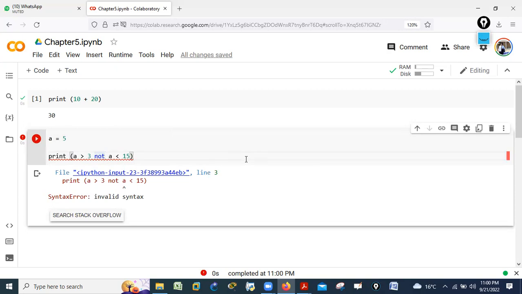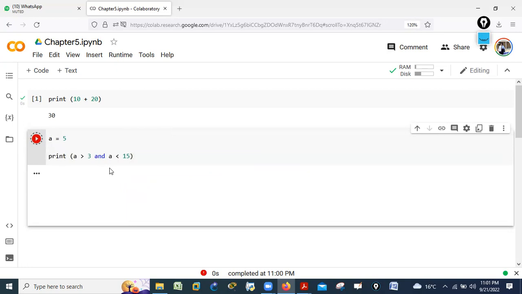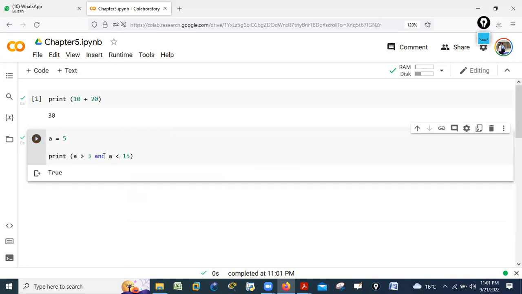Whenever you are saying not, what does it mean? Here you are saying that it is just saying there it is and it is not. You're correct. But instead of not, if I say and and run it, the output will be true.